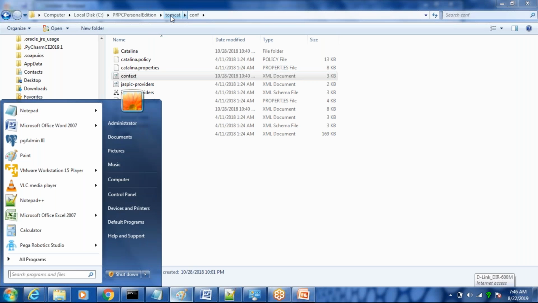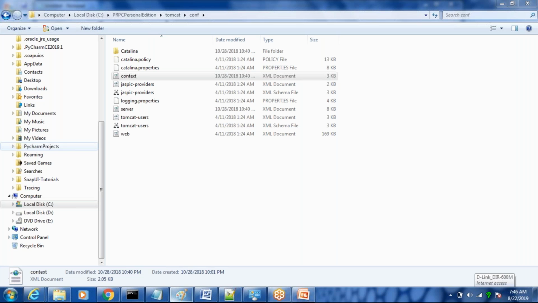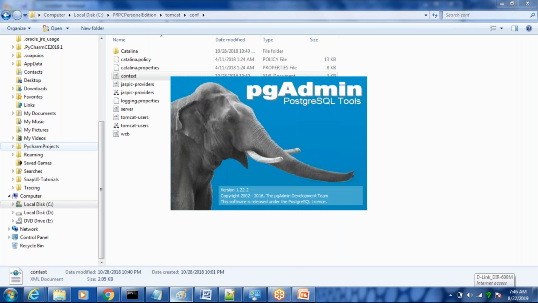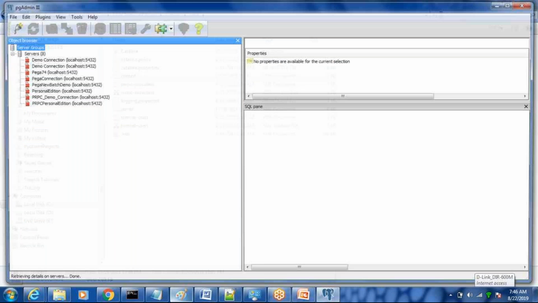So you can establish a connection and see how the tables are arranged. I have installed this on my laptop. PG admin is the software that we use for this data table connection, and it is basically used for Postgres.